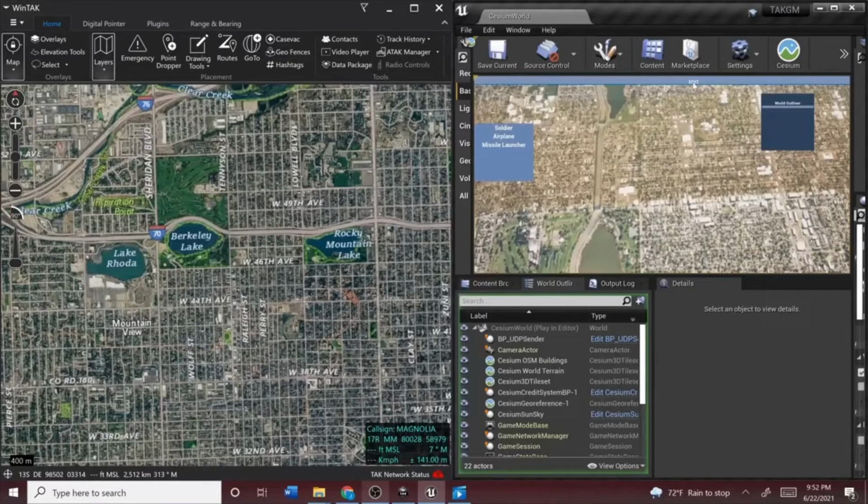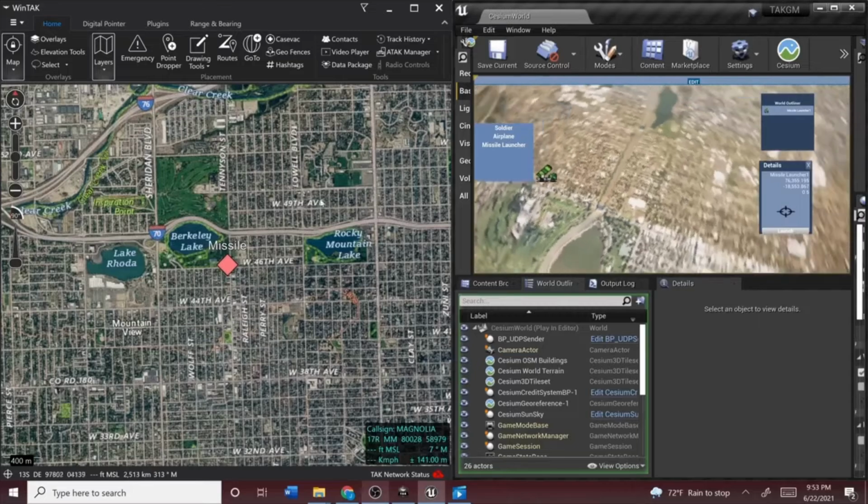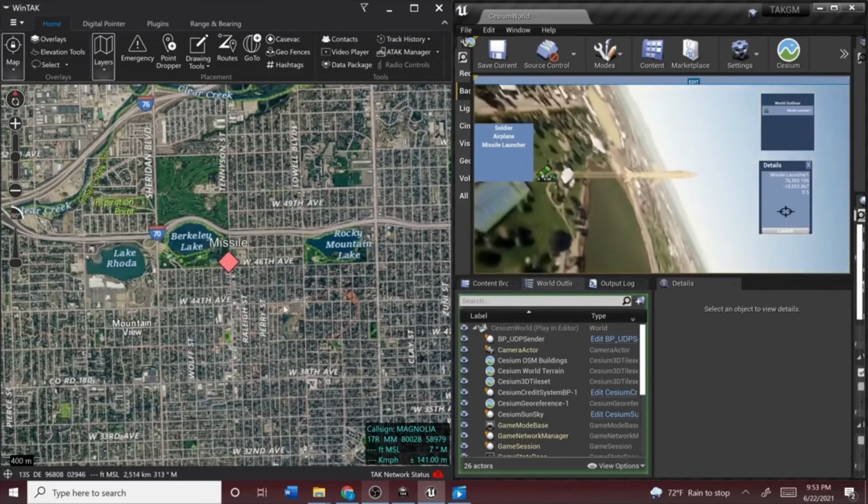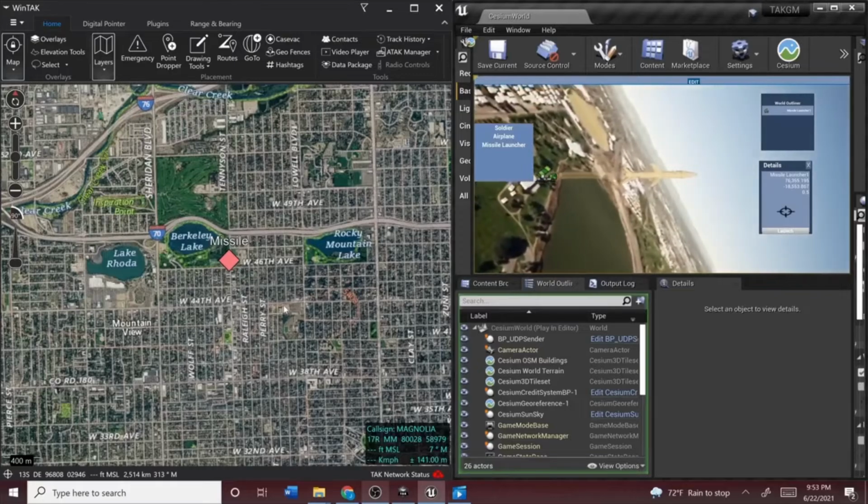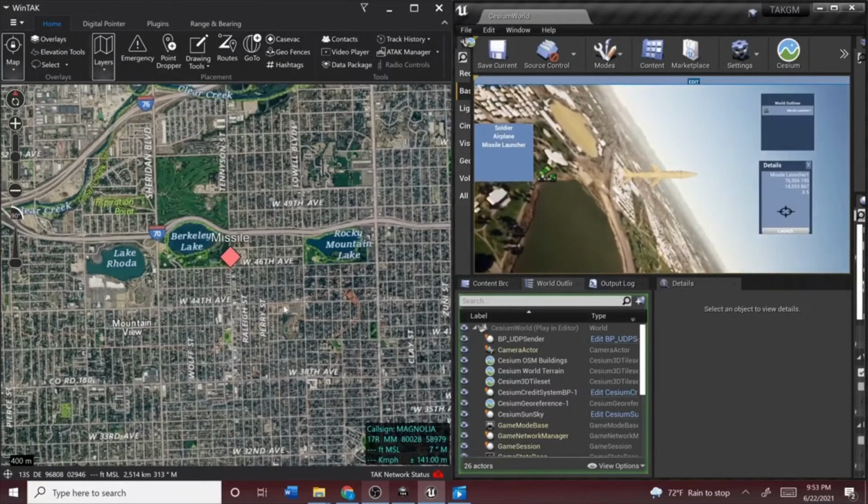Okay, so now that our scene is loaded, I can go ahead and place the missile launcher. I'm going to place it near this lake over here, and I'm going to set its target to be on this interstate. We'll put time on target at 0.5 seconds and let it launch. You'll notice immediately that a new missile appears on ATAK, and this marker is updated at a rate which is adjustable in TAKGM. Currently it's set at every 1.5 seconds a new COT message is dispatched.